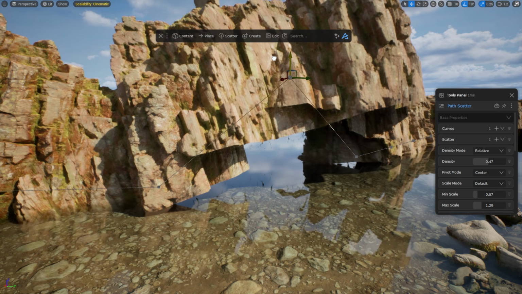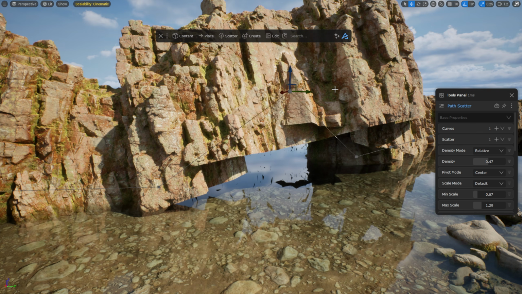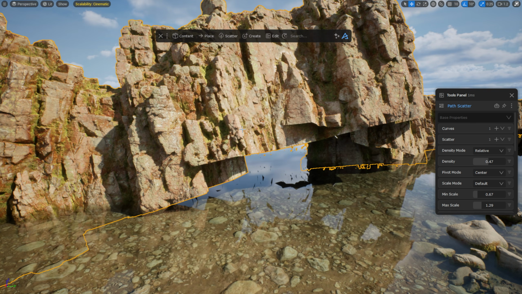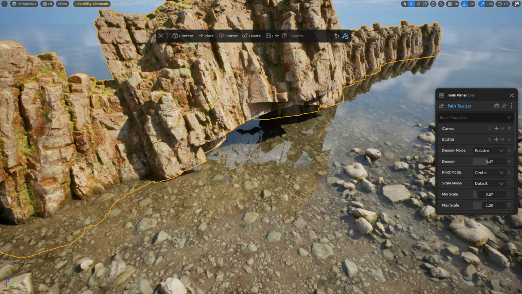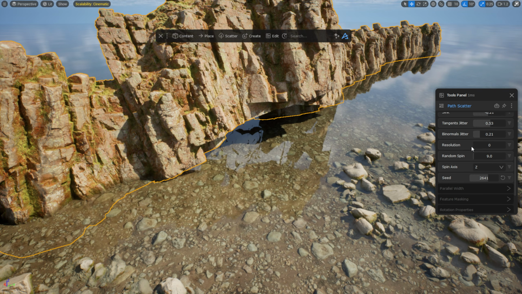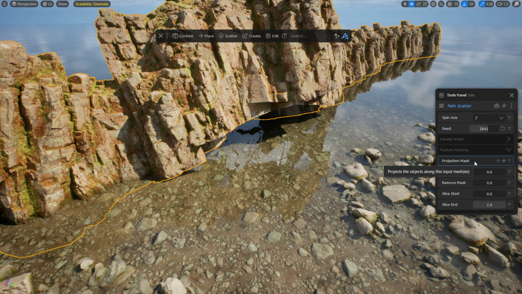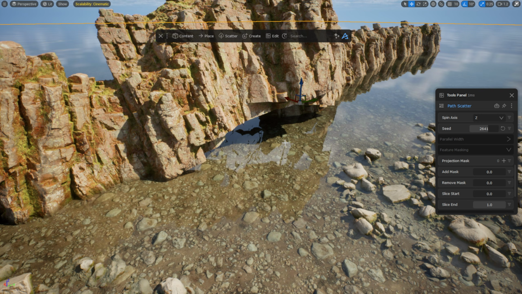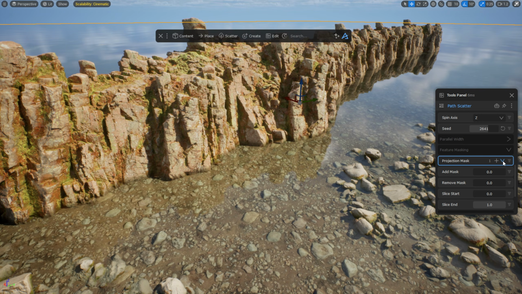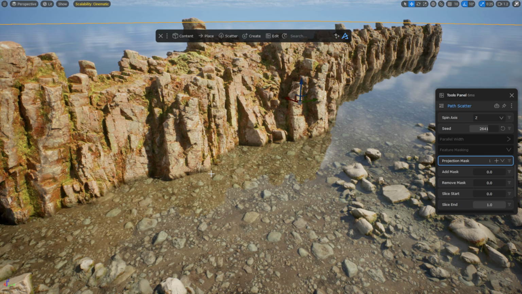Sometimes your curve doesn't perfectly follow the terrain underneath, and manually adjusting each point can be a pain. Luckily, there's a faster way. If we scroll down to the Feature Masking section in the Tools panel, we can use the Projection Mask. Just add the surface you want to project onto, in this case our terrain, and Dash will make sure the instances align perfectly to it.